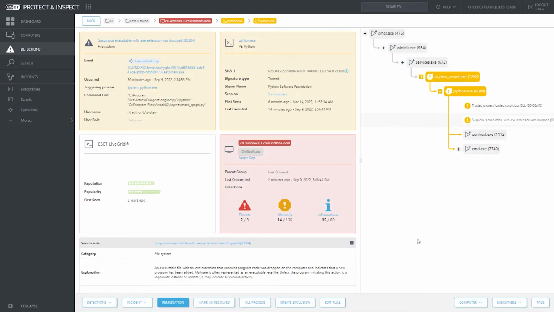On this screen, we are given more information about the detected event. Here, we have an alert showing suspicious executable with .exe extension was dropped. We are given the pathway to the executable that was dropped, named binary.exe, along with the triggering process python.exe, as well as the command that was passed through, which is displayed in plain text.